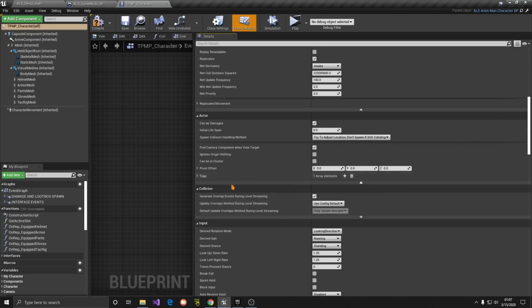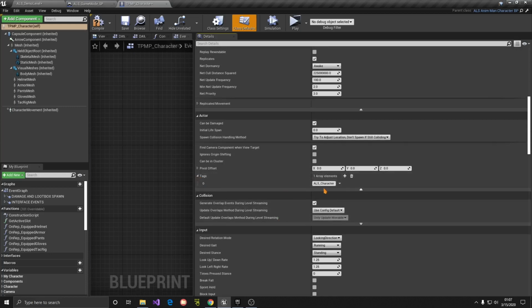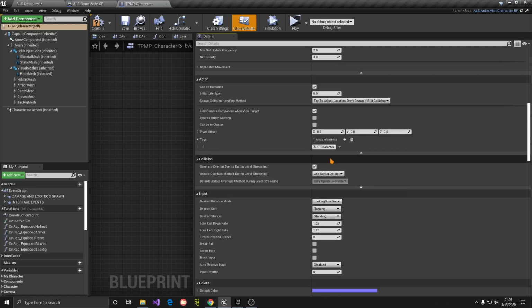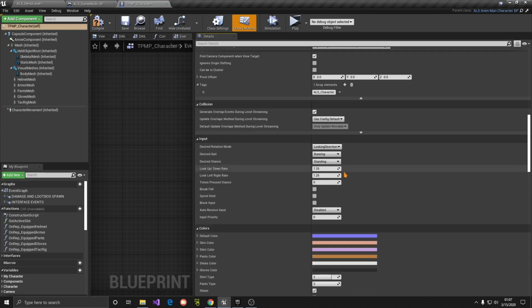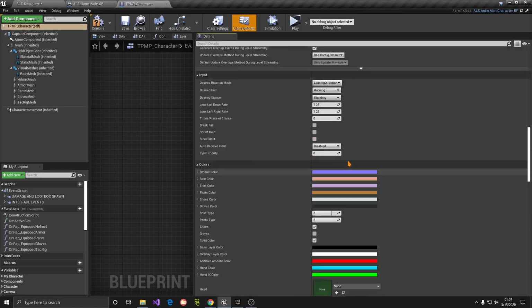Tags, there you go. What's this? ALS camera, or like character. I think this one is very important for the camera manager to work. So make sure that you set it back to whatever the parent class has.